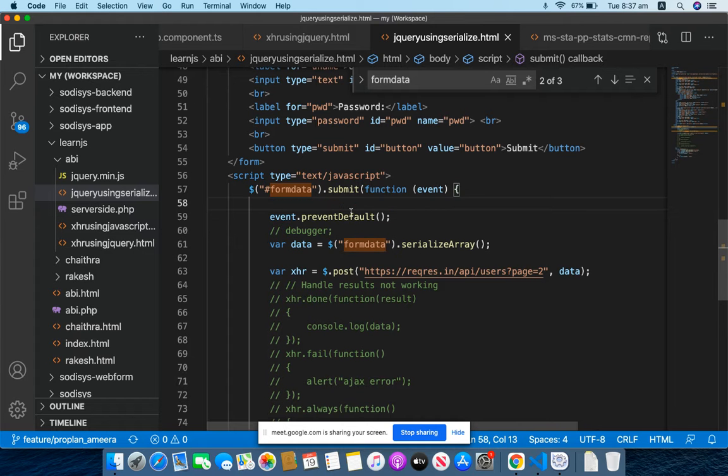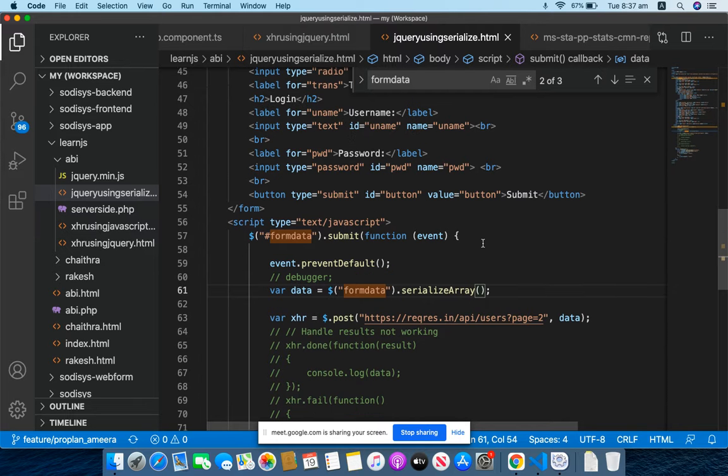Then what we have to do? We have to call the Ajax. Now here she's using something called serializeArray. Why are we using this? Earlier, to get every value you were doing document.getElementById, document.getElementById. So what if there are 100 input types? Then you have to write document.getElementById 100 times. So instead, we have something called serializeArray in jQuery. You can use that and you get all the form data.